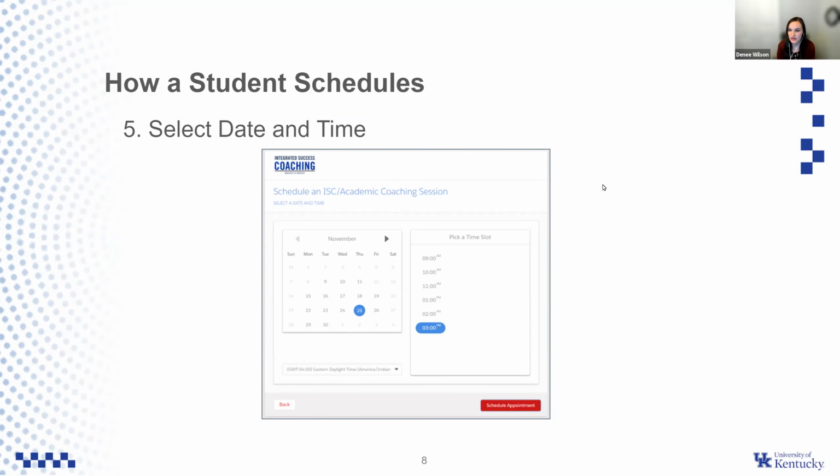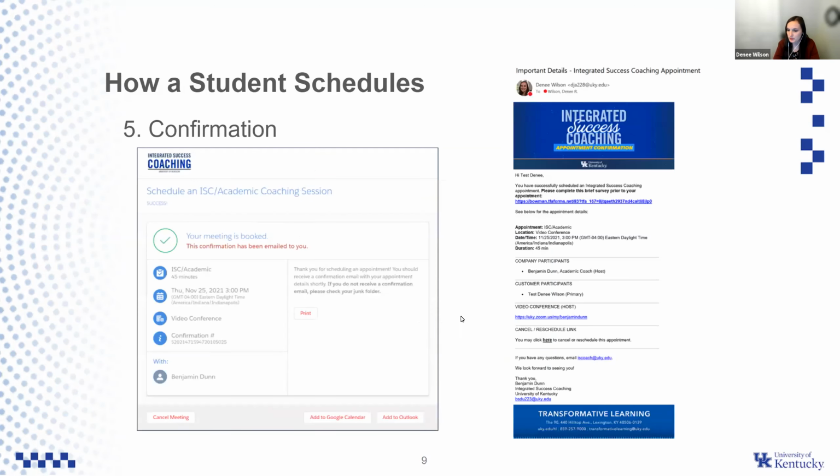So I can select a date or a month or a time that works best for me. So let's say I select the 25th of November, and then I'm displayed with all of Benjamin's times that he's available. There's also an option to change the time zone. So if I'm a virtual student and let's say Owensboro or something, I can change that to Central Time to see times that work best for my calendar. So let's select 3 o'clock, and then I'm going to schedule my appointment.